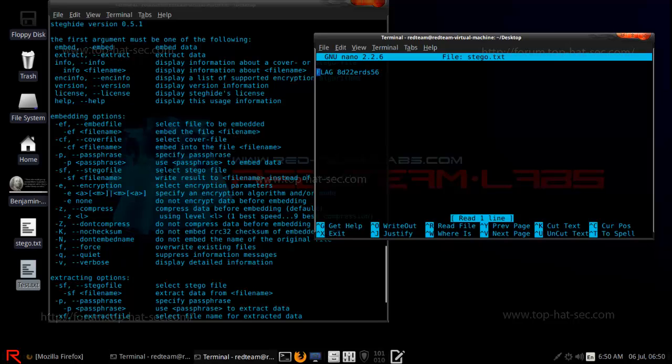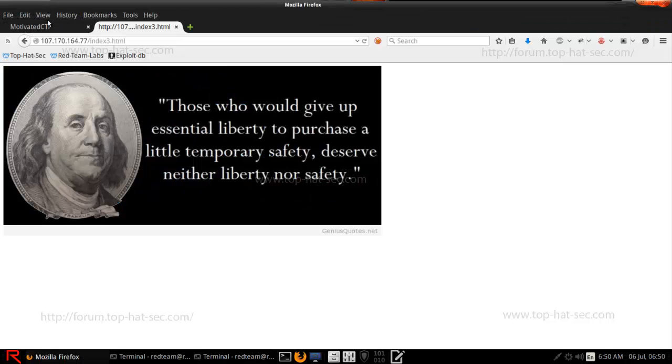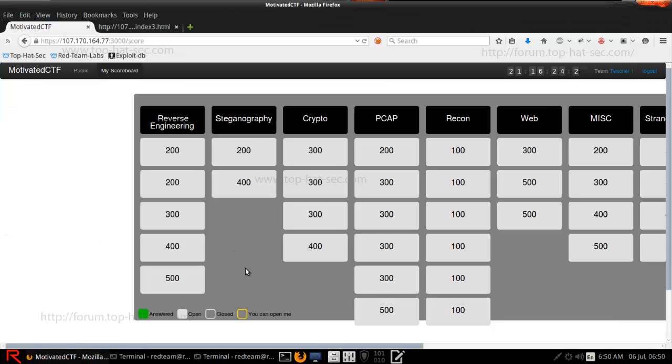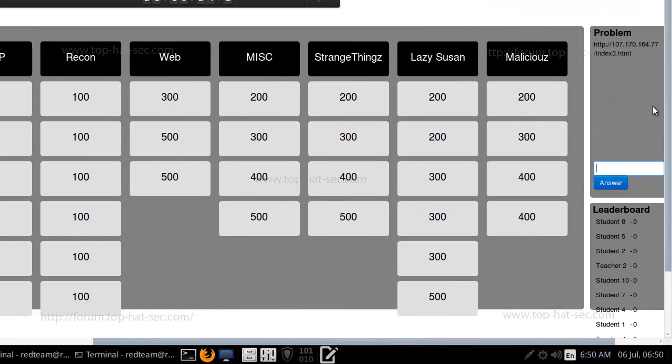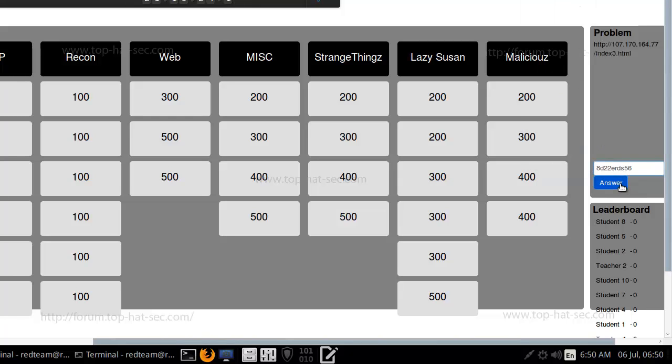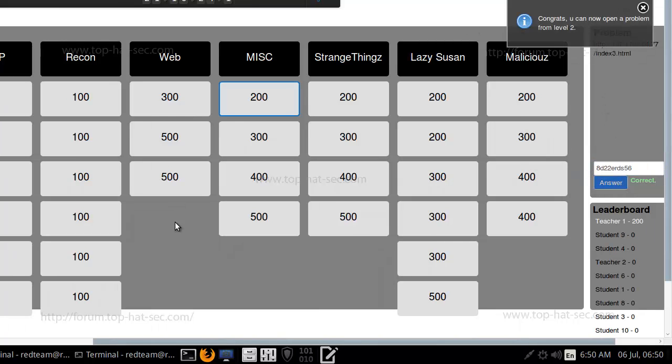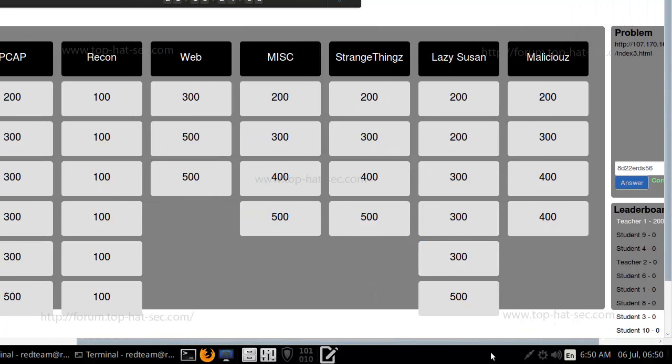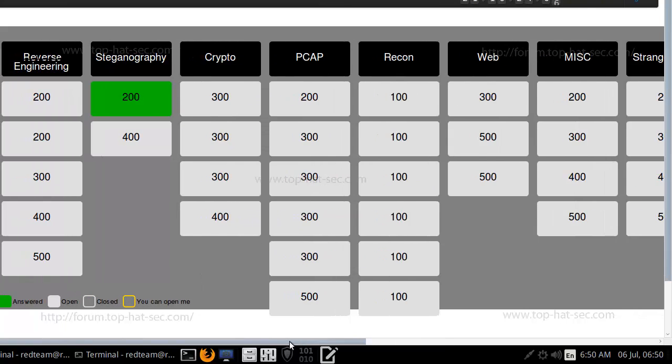So let's go ahead and go back to the Firefox. Go back to Motivated CTF. Click on that again so it goes boom. Paste. Answer. Congratulations! We have solved the Steganography challenge.